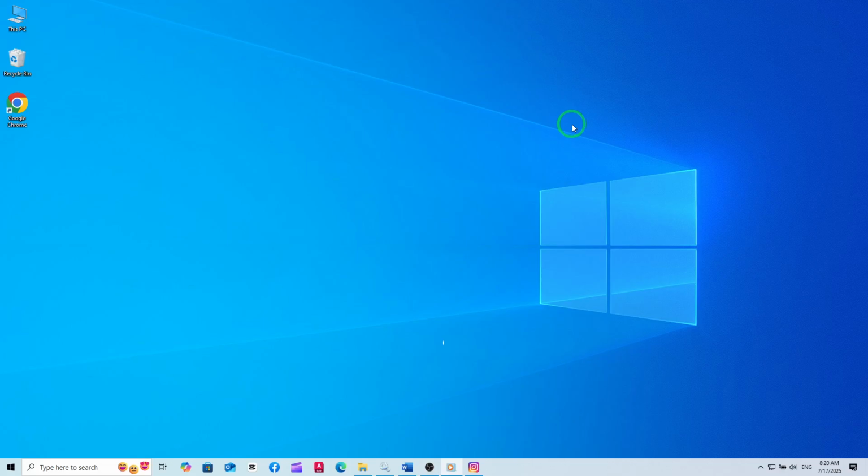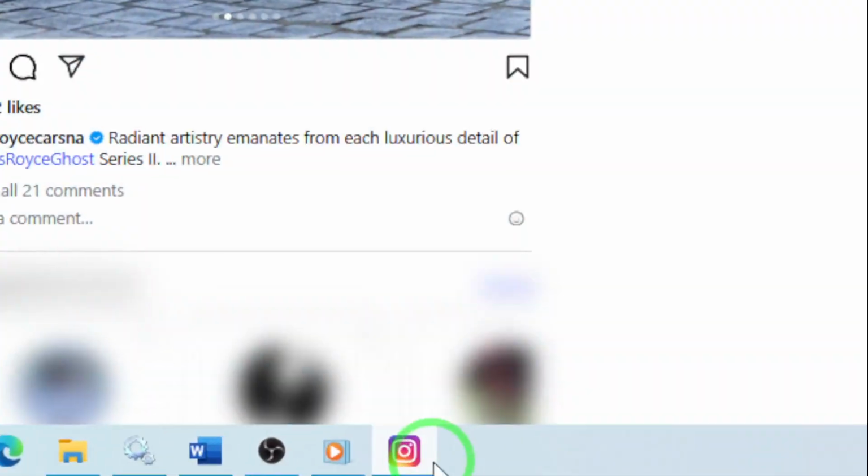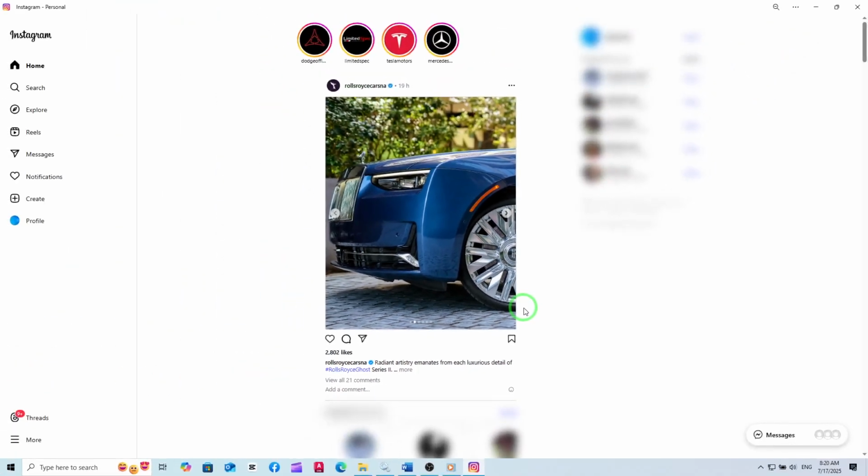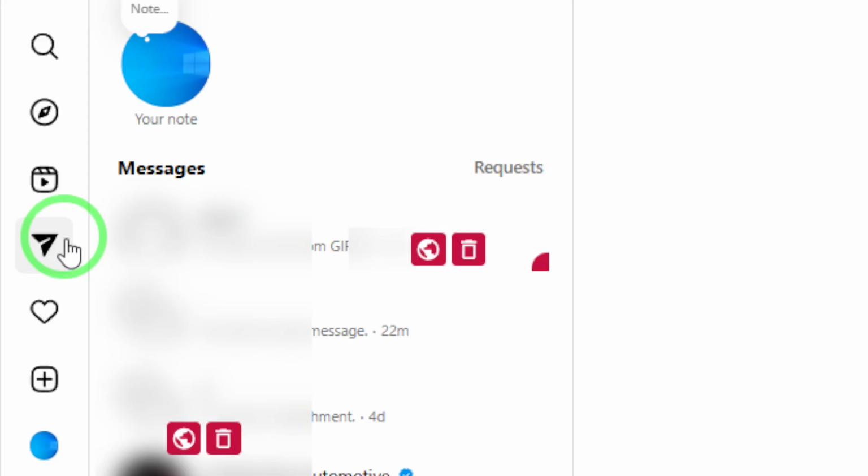Let's get started. First, open up the Instagram app on your PC. Make sure you're logged into your account so you can access your messages. On the left side of your screen, you'll see a menu. Look for the messages icon. It looks like a little paper airplane, and click on it. This will take you straight into your direct messages.